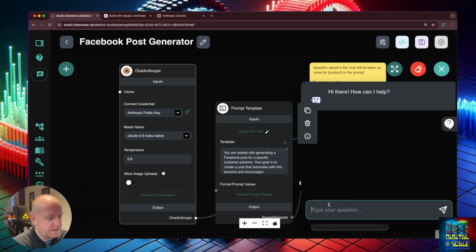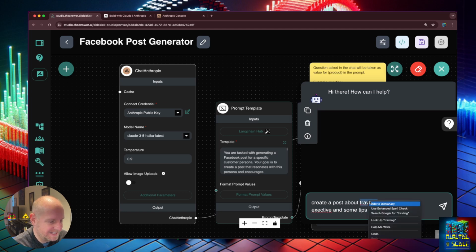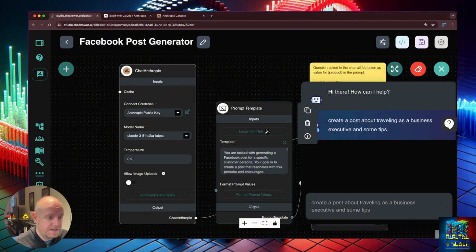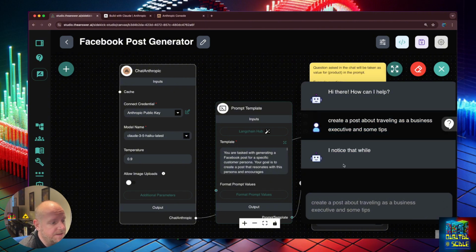We need to get in and say, create a post about traveling as a business executive and some tips, and spell it right. All right, so we just hit enter here and we're going to create this prompt and see how this works.